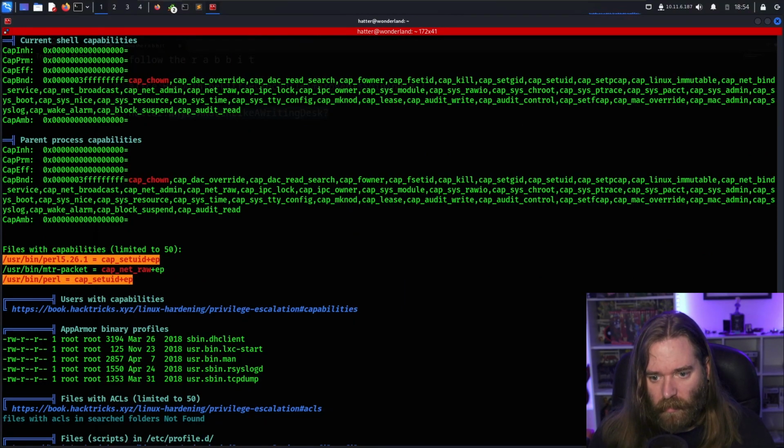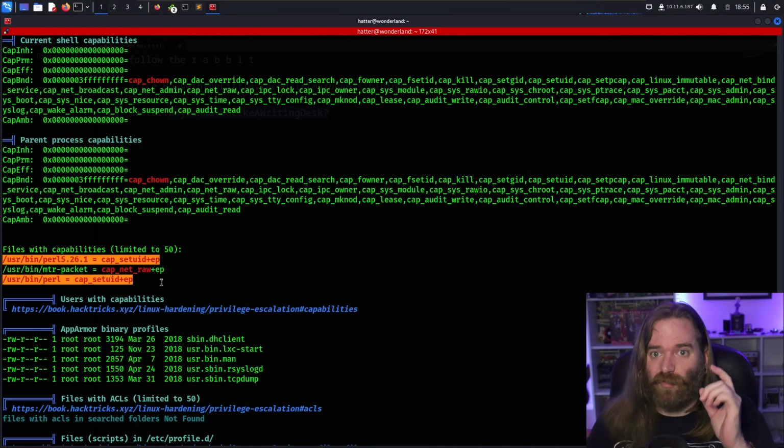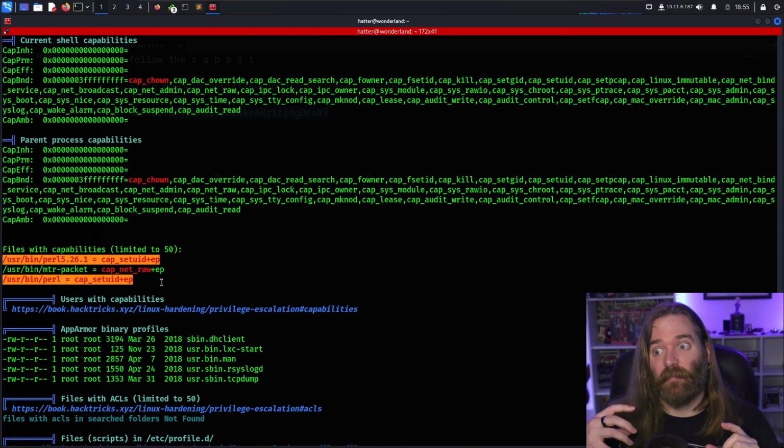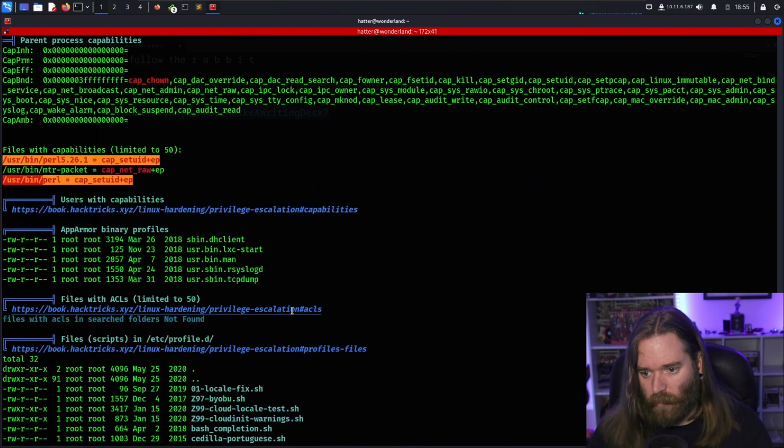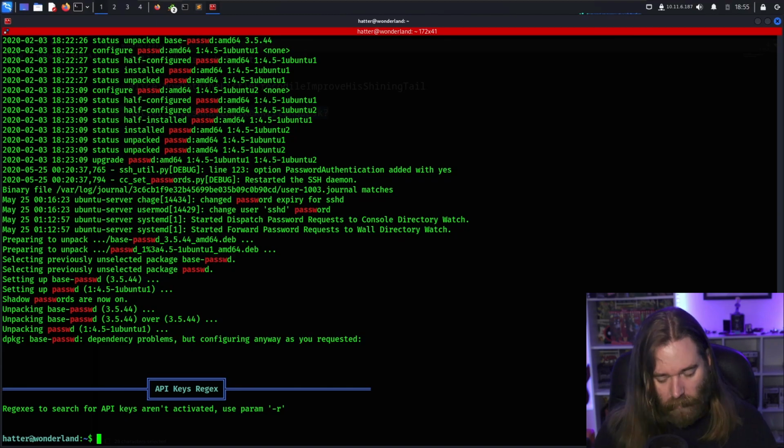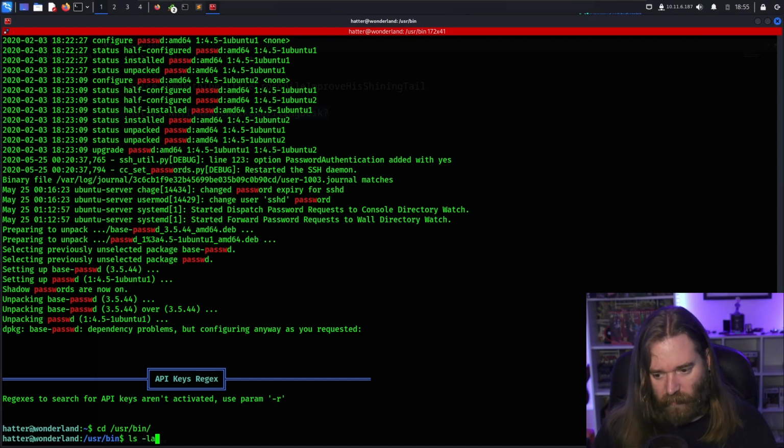Oh, hello. What do we have here? Files with capabilities. So /usr/bin/perl cap_setuid. Capabilities function in a very similar way to the SUID, but the SUID is actually attached to the file itself, whereas with capabilities it's basically the kernel dictating how it's run. So to show you what that looks like, let's go over to /usr/bin. So we'll copy that, jump right down to the end, and we will cd into it, and then let's have a look.